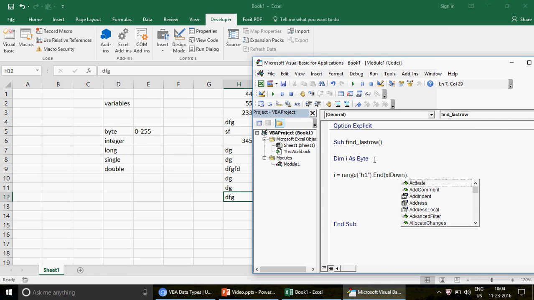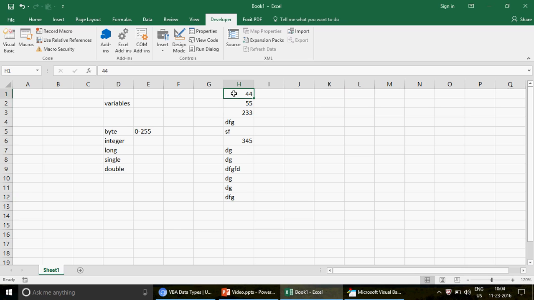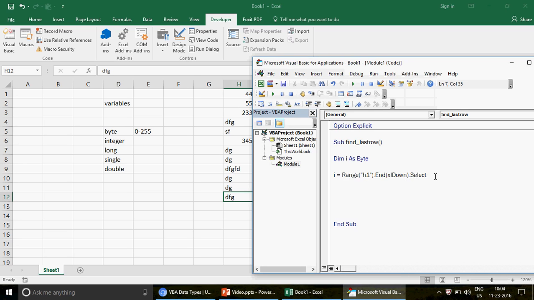This is the Control Down Arrow shortcut key to go to the last value. If you want to find the last row, the last cell, you use Control Down Arrow, a shortcut key in Excel that is very useful if you work on Excel a lot. It takes you to the last cell. That's what we want to find. We don't want to select the cell, we want to find the row number of that cell.